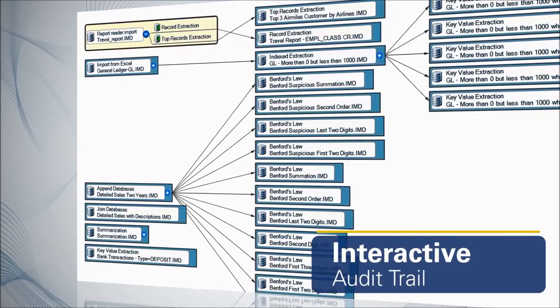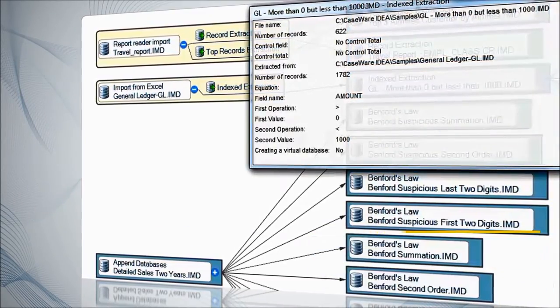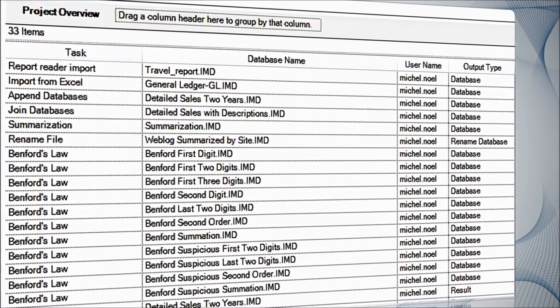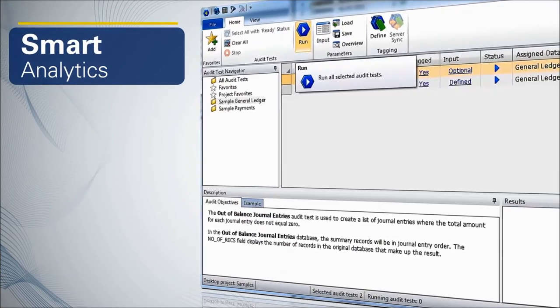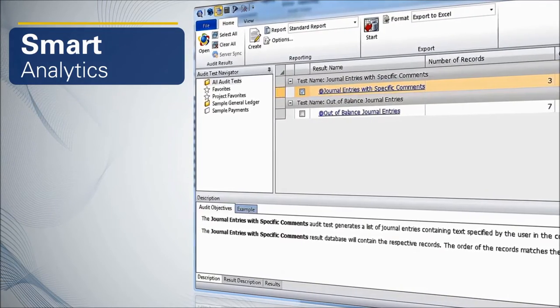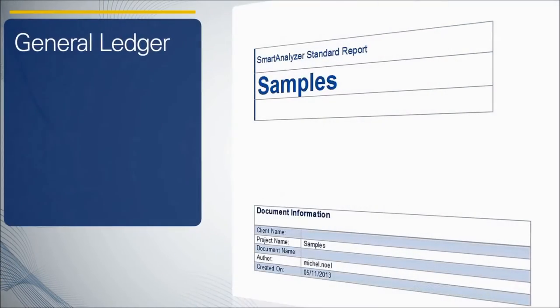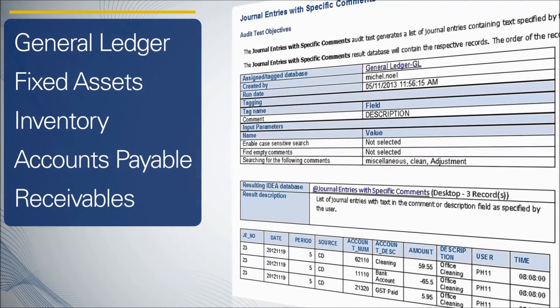The IDEA Interactive Audit Trail provides a graphical history of the actions you perform, documenting your analysis procedures for future use. Save time and get results quickly with Smart Analyzer, a collection of ready-made analytics designed for business areas such as general ledger, fixed assets, inventory, accounts payables, and receivables.